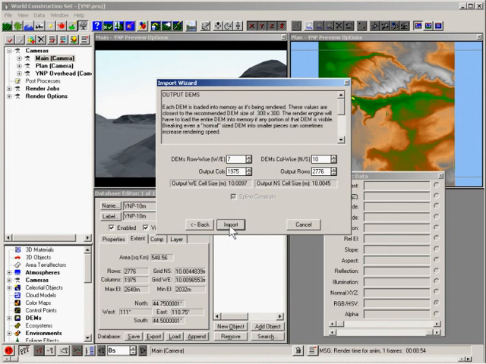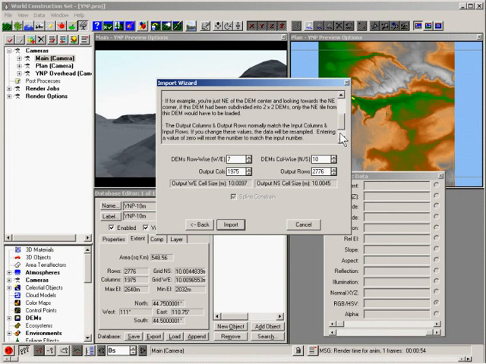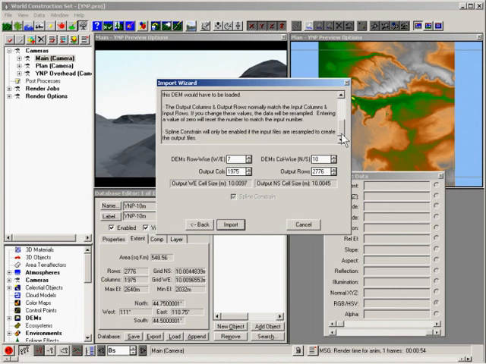The information box at the top explains tiling, telling us the render engine has to load an entire DEM into memory if any portion of the DEM is in camera view. The Import Wizard chooses DEMs row-wise and column-wise to divide the imported DEM into 300 row by 300 column tiles. That's where the 7 and 10 values come from. We're not going to change anything, so click Import.